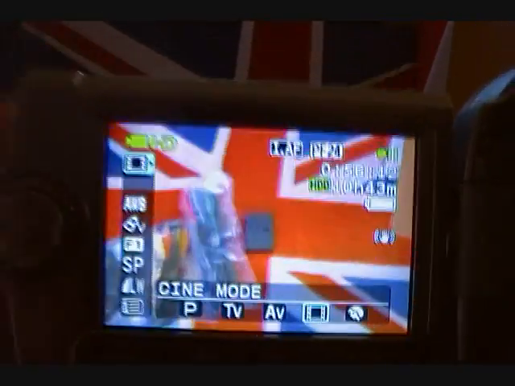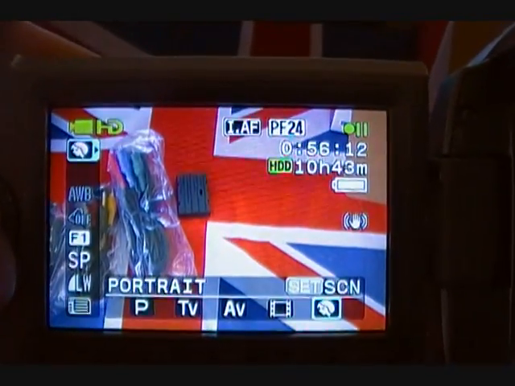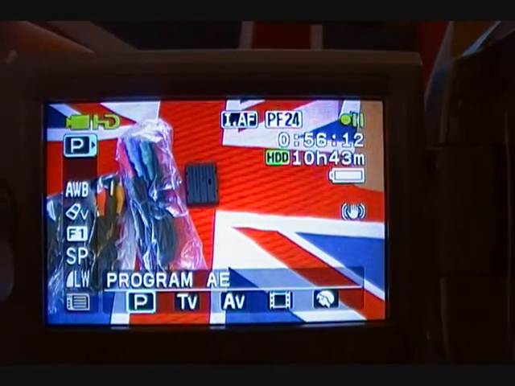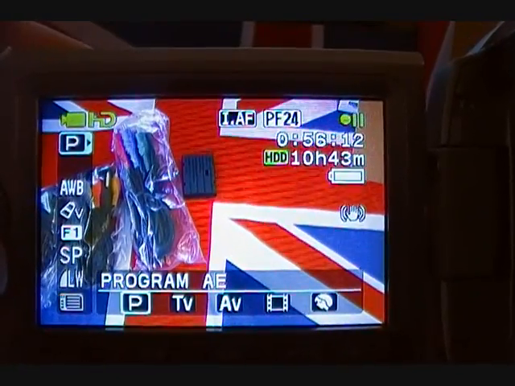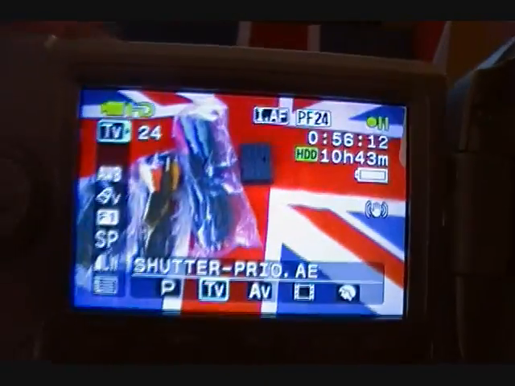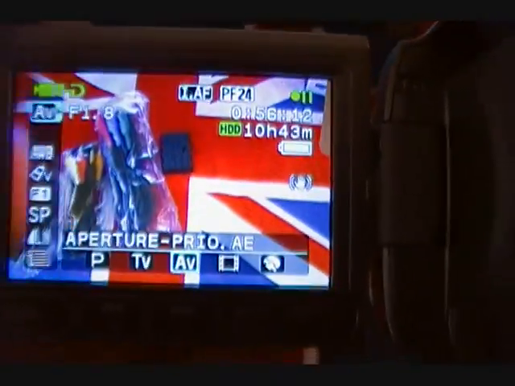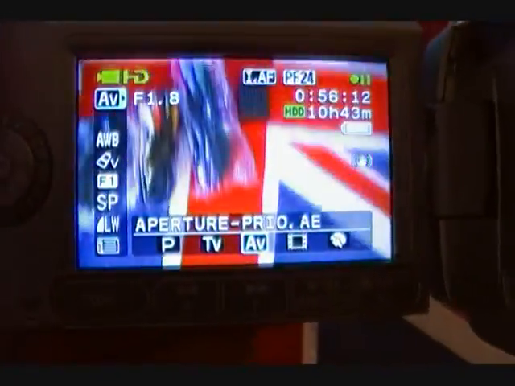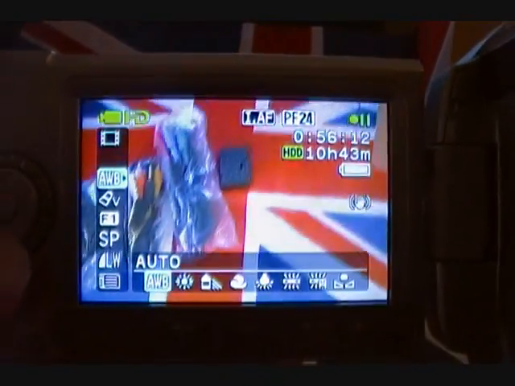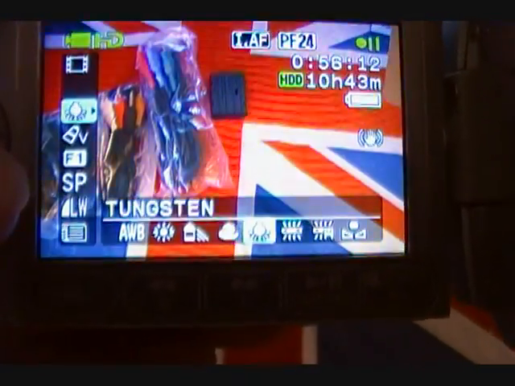That's apparently very nice, makes it very smooth and fluid motion. And apparently it makes it just like a TV. Then we have portrait mode. That's obviously if you're in close, someone doing a monologue or something, person to person. Program AE, that's just basically your basic formats. The TV shutter, that's I guess if you're shooting a computer screen or something like that, it changes the frame rate. I'm not quite sure exactly what these all mean, but I'm giving you a bit of common sense knowledge here. Aperture Prio AE, not quite sure what that mode is, but as you can see it sports a whole host of different styles.